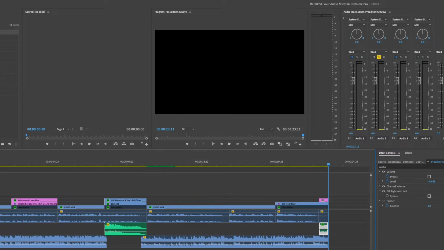Finally, let's solo the music. This green clip here is sort of a hybrid in that I'm using it as a sound effect, but it's sort of musical. Keep in mind this is playing at the same time as dialogue, so I'm going to want to mix it significantly lower. This is my main music track down here.